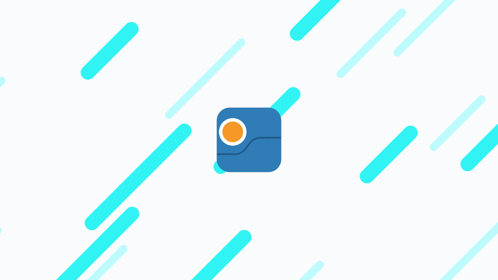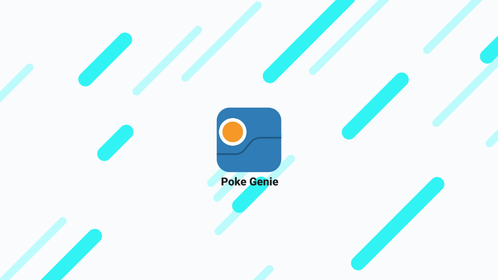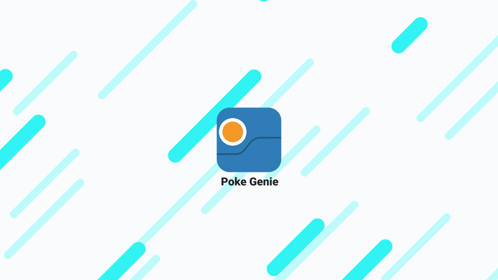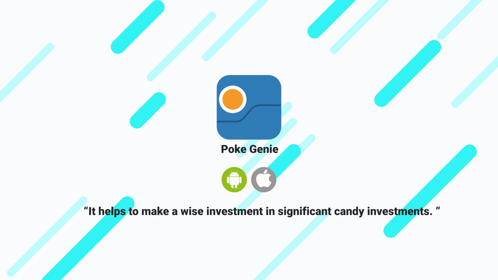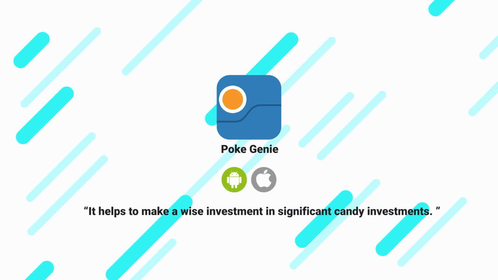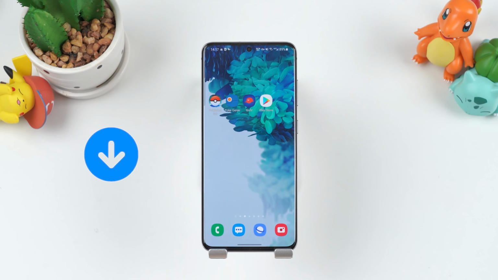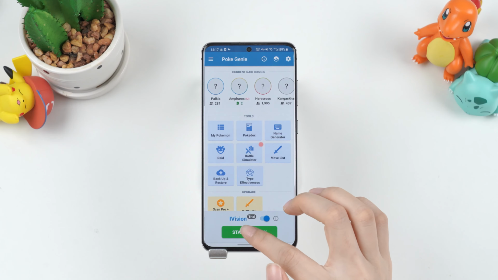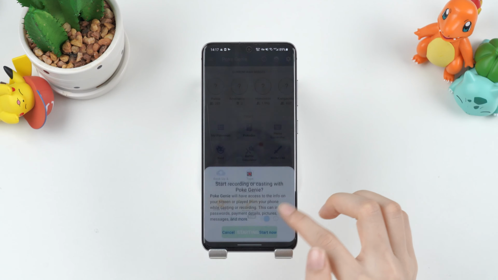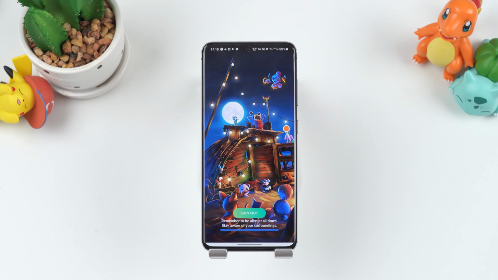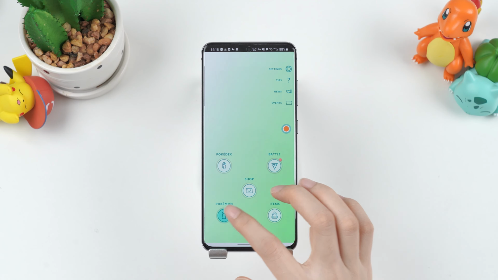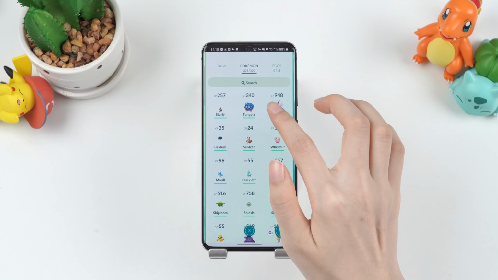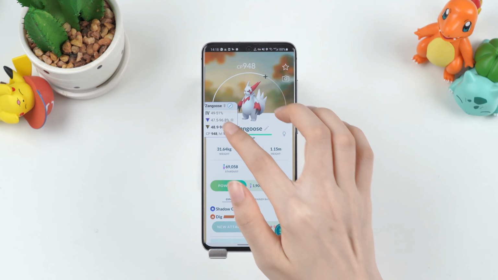The first one is Genie. Genie is a Pokemon Go IV checker for both iOS and Android. It helps to make a wise investment in significant candy investments. How to use it? The first step is to download it from the Play Store. Then tap on Start Overlay and Start Now. Next, just come in any Pokemon you want to check and click the overlay. Finally, the IV chart will come out.